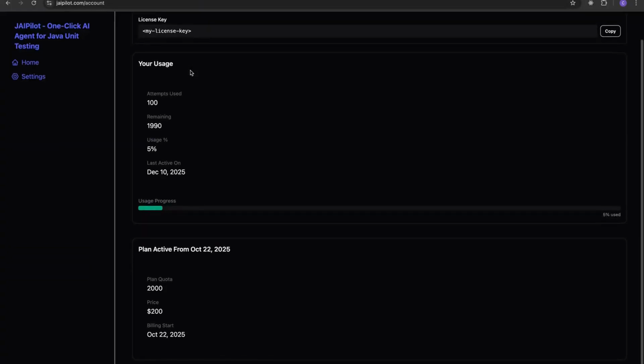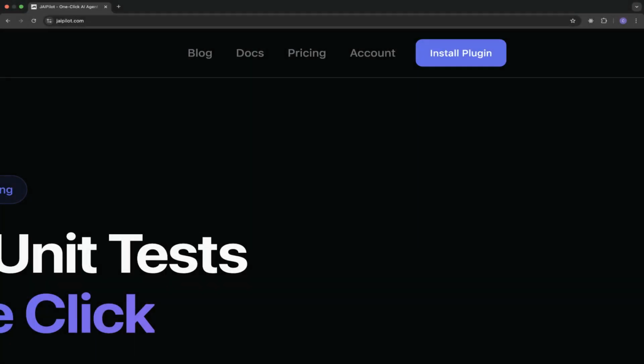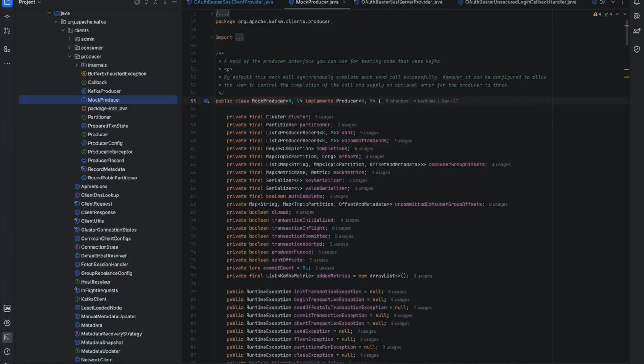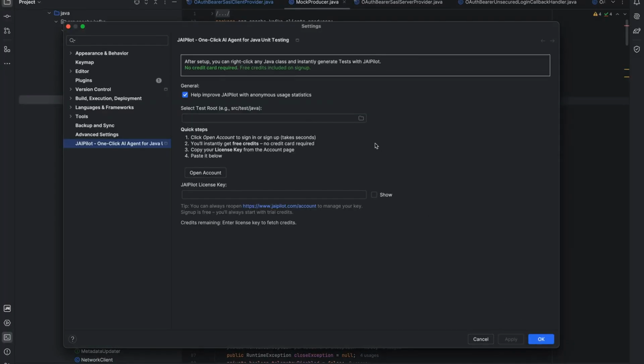JAIPilot provides free credits, and you can top up credits whenever you run out. You can install the JAIPilot plugin from the plugin link here, or install it directly from the JetBrains IntelliJ marketplace. Next, copy your license key and open the JAIPilot plugin settings in IntelliJ. Paste your key and select the test directory where your tests should be saved.